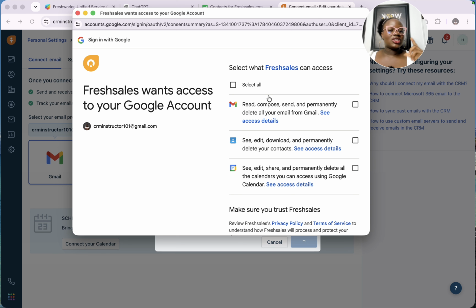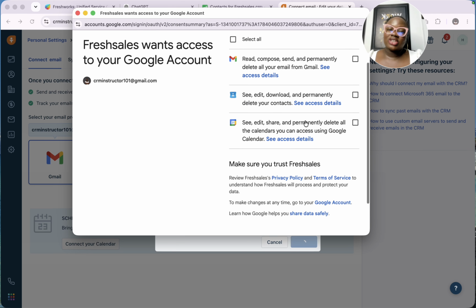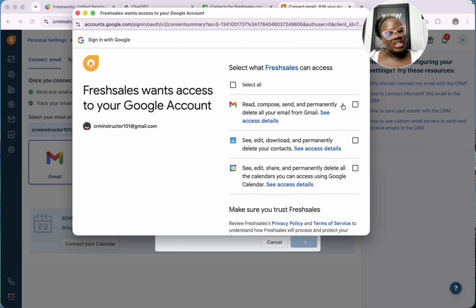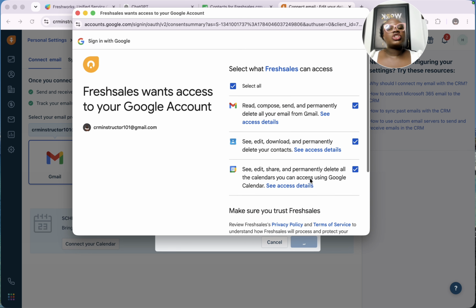Now, it is important to note that if you do not actually pick all of this, that means you're not giving Freshsales access to all of this. So you want to make sure that you actually give them access, because if you do not give access, you're saying that you do not want them to read and compose your emails, or if you also do not give access to this, it is not going to edit and permanently delete your contact. If you do not give access to this, it's not going to have access to your calendars at all. But we want it to have access to everything.